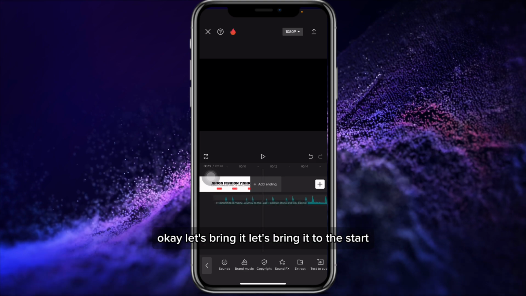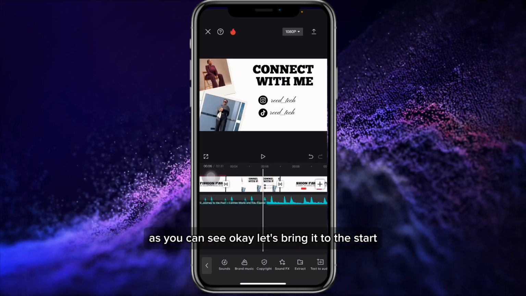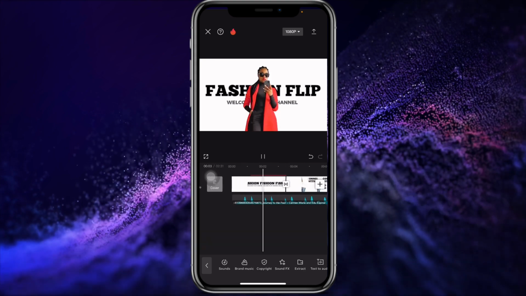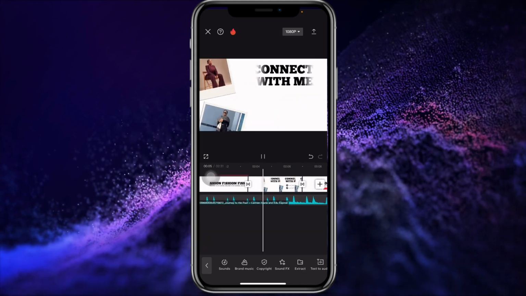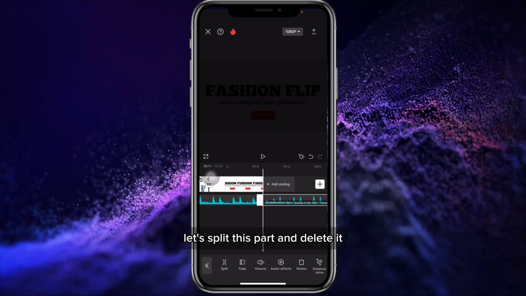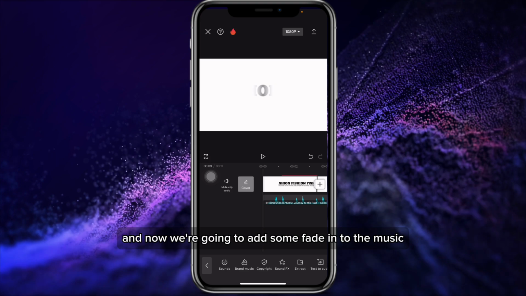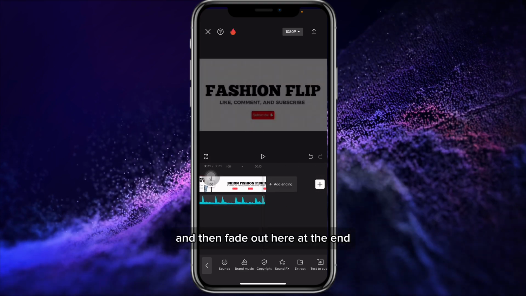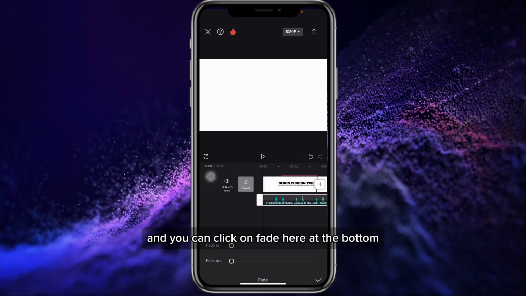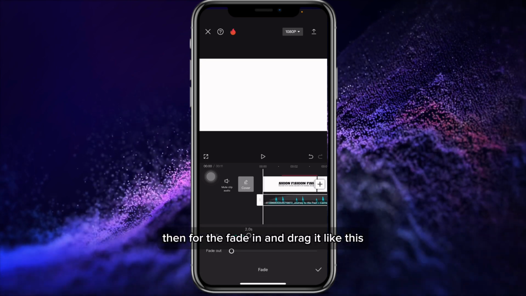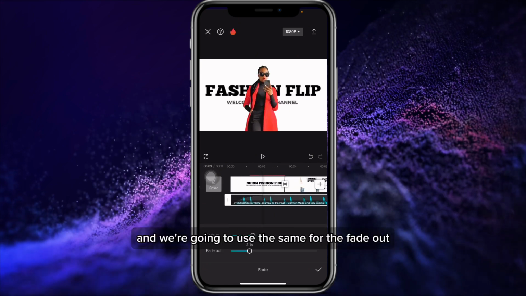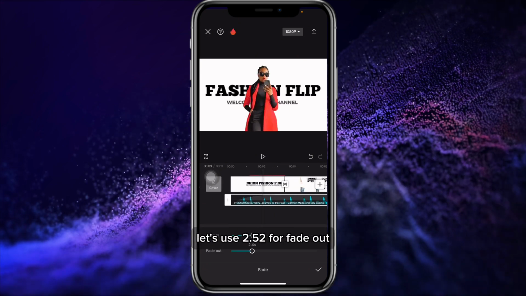Okay, let's bring it to the start. Alright, so let's play it and see. Okay, so what we're going to do is just split this part and delete it, and now we're going to add some fade into the music and then fade out here at the end. So you can select the music and you can click on fade here at the bottom. Then for the fade in, you can drag it like this. Let's use 2.5, and we're going to use the same for the fade out. Let's use 2.5 too for fade out.